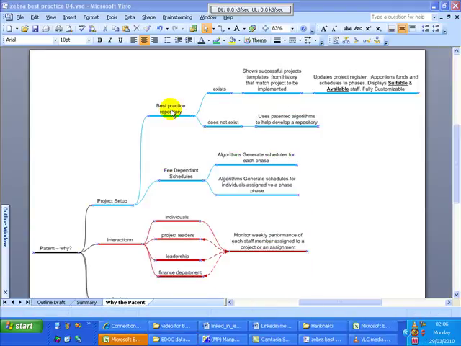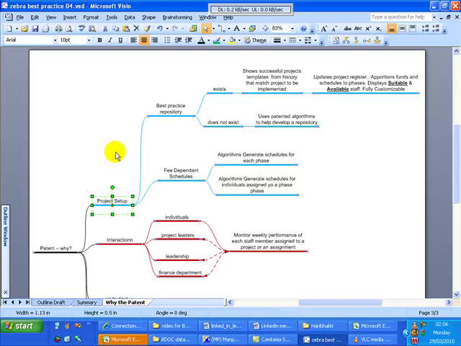When a new project is initialized, the entire setup looks for a repository or an inventory of best practices register. If it exists, then it shows successful projects meeting the criteria of the project to be implemented and allows you to select which is the closest template available to the project being implemented presently. Once this template is selected, the algorithms of Zebra update the project register automatically.